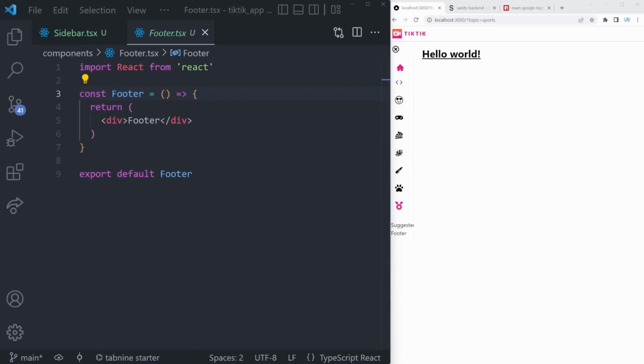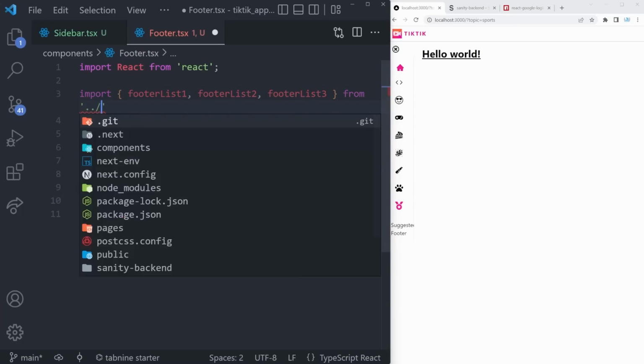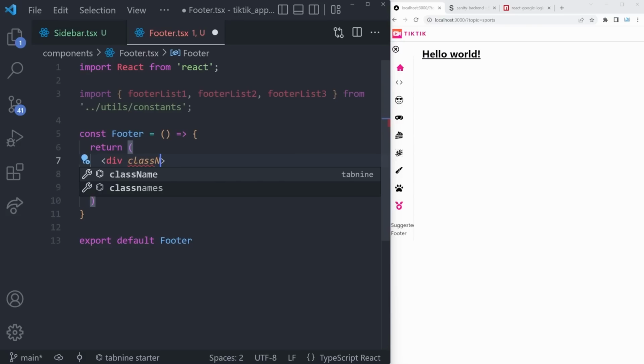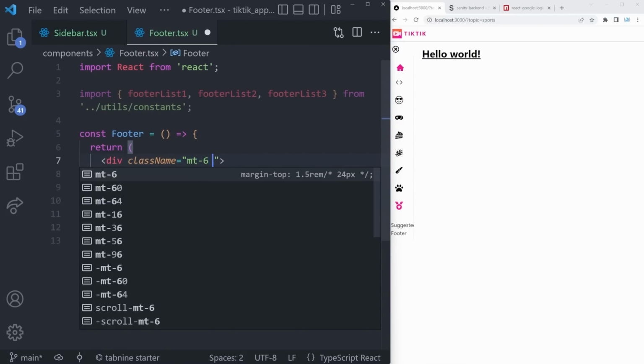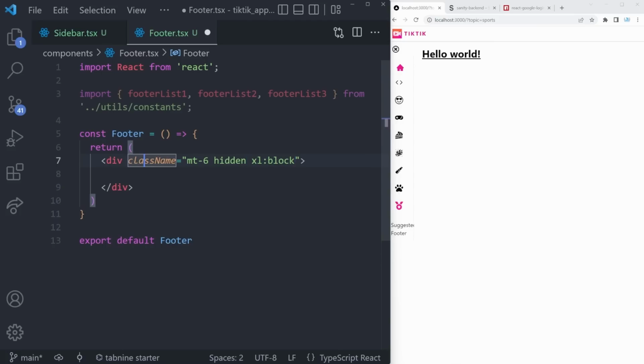So to create this footer, we'll need to import just a few local things. These are going to be footer list 1, footer list 2, and footer list 3. That's coming from /utils/constants. There we go. And now we can create our footer component. We're going to have one outer div that's going to have a class name equal to margin top is going to be set to 6. It's going to be hidden usually, and it's going to be visible only on extra large devices.